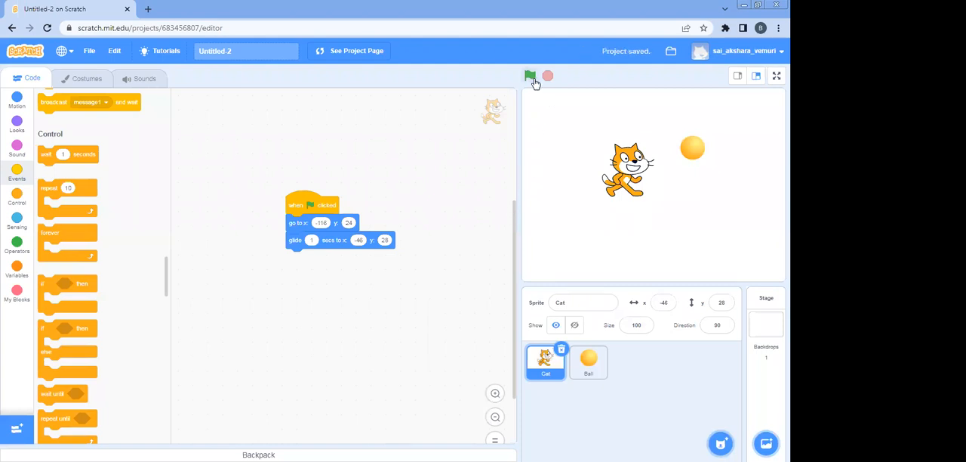Yes, good. So finally, you made a cat to kick a ball. See, the cat has come near the ball and kicked the ball. Is it interesting? Yeah, so this is how you should create your own things.